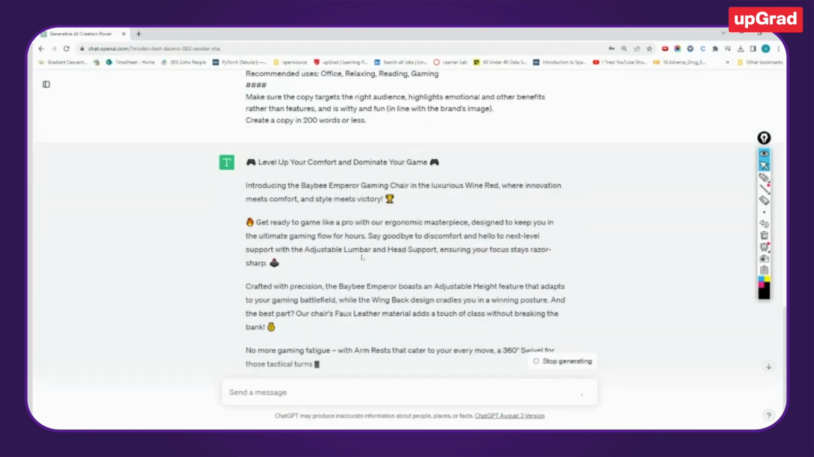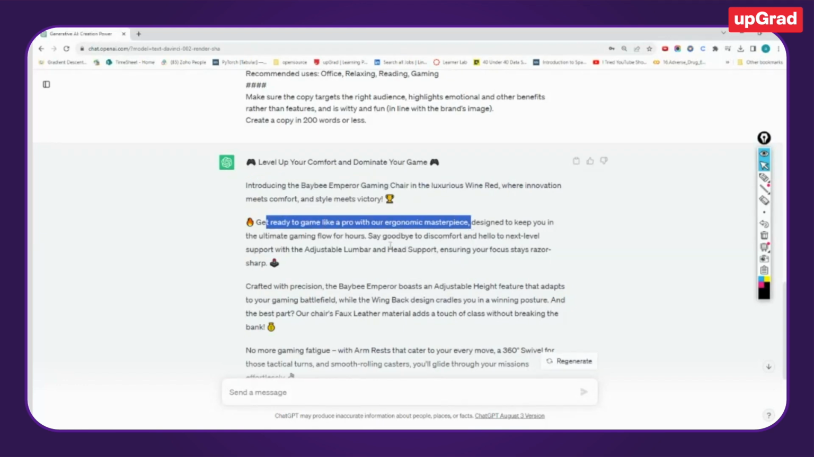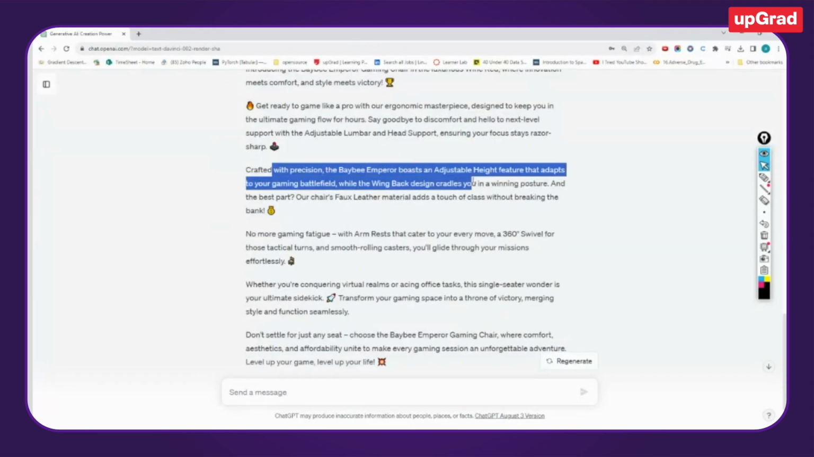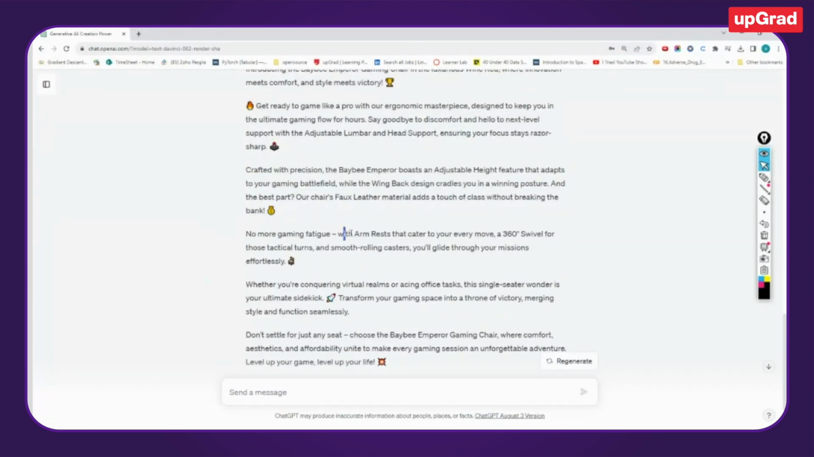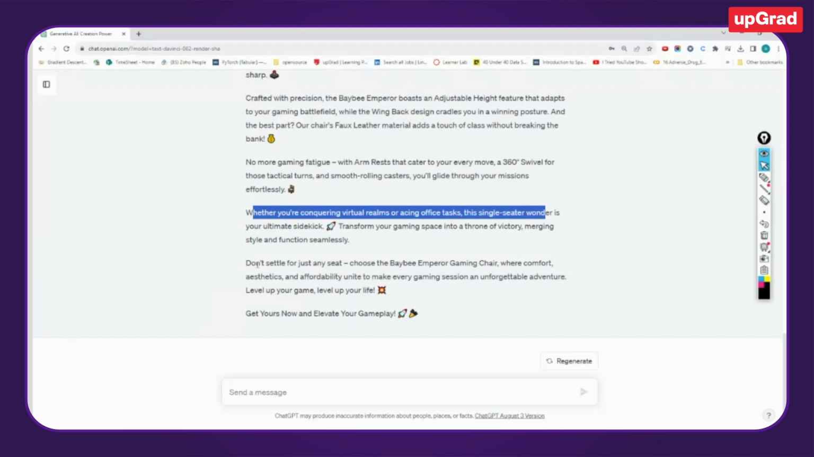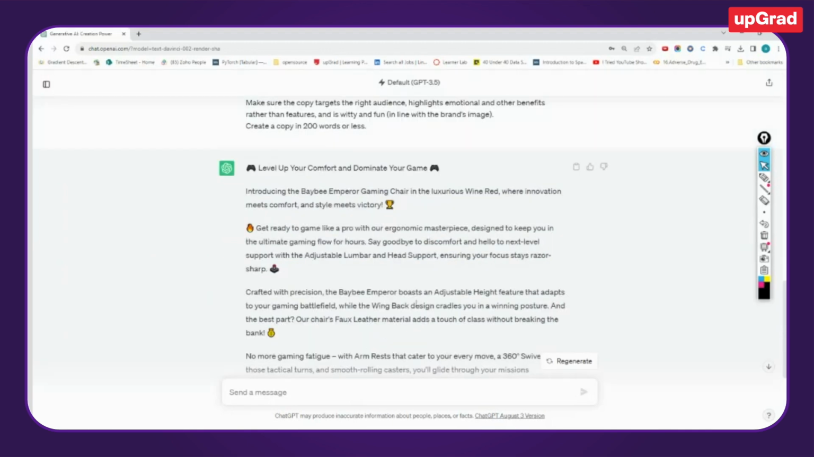Exactly, you would see the ad in that sense only, introducing the gaming chair. Get ready to game like a pro. You have the head support. It is giving all the descriptions created with precision. No more gaming fatigue, armrest, all the features it is saying. Whether you're conquering the real office task, then don't settle just for the seat. Take a gaming chair and elevate your gameplay. So this is how you can develop the prompts.